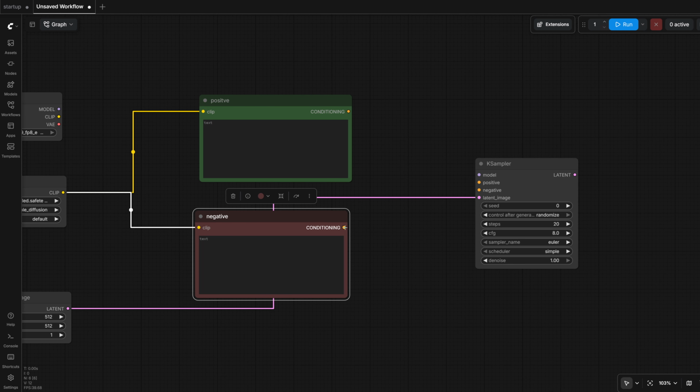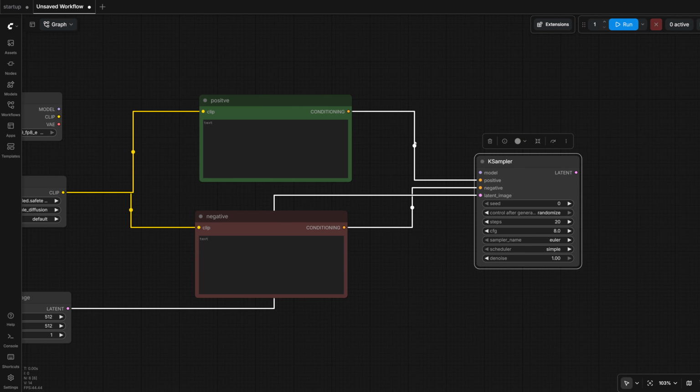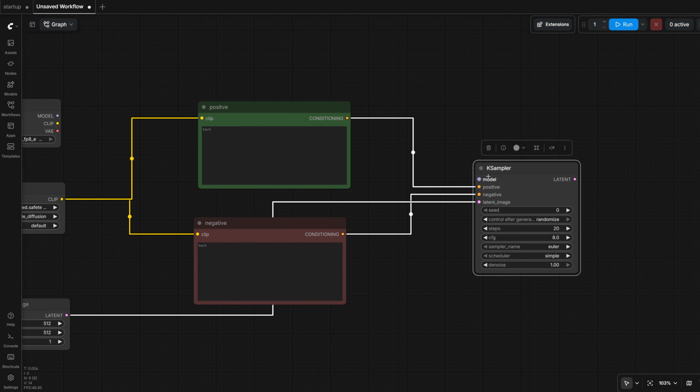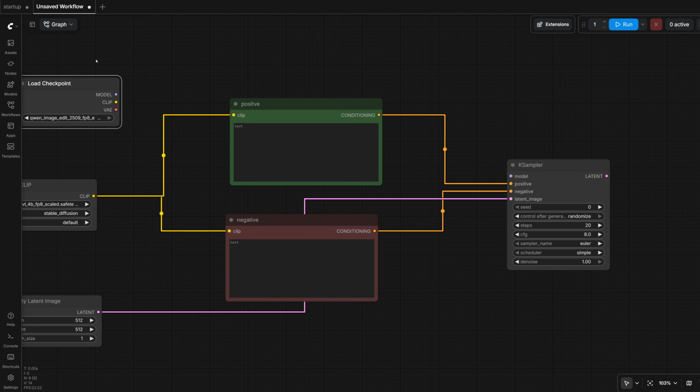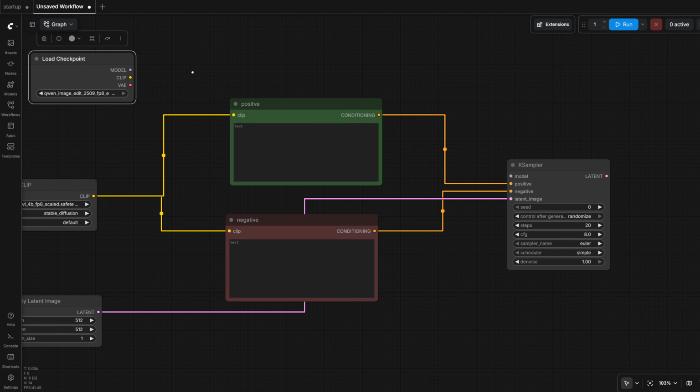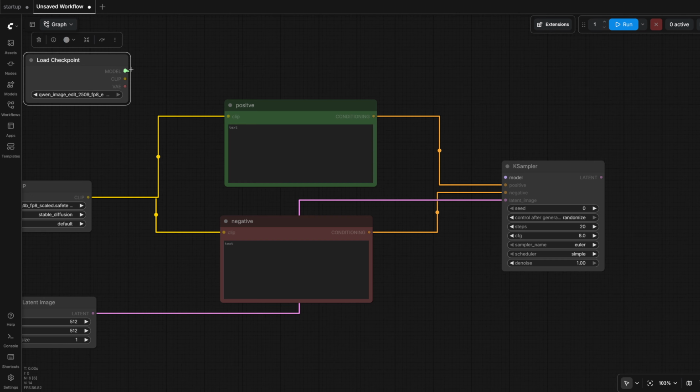And then the conditioning, I'm going to pull this out into the negative of the K-sampler and the positive into the positive of the K-sampler. And you'll notice that this one accepts the model as well. You're probably wondering why we loaded the model and didn't use it. Well, now we're going to plug that into the K-sampler.